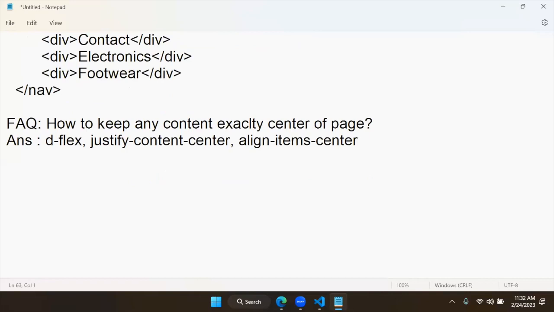We have to use align items center. This will keep the content centered. Justify content center, align items center. The difference is that justify content center will keep the content horizontally centered, and align items center will keep the content vertically centered.